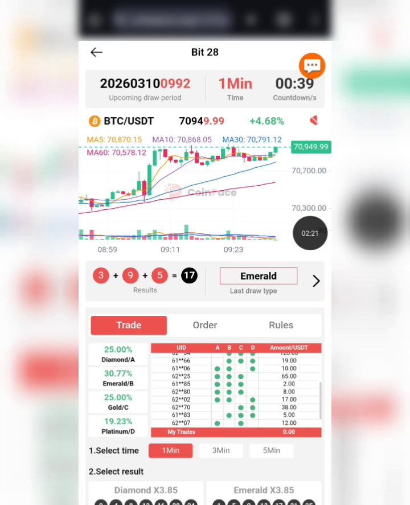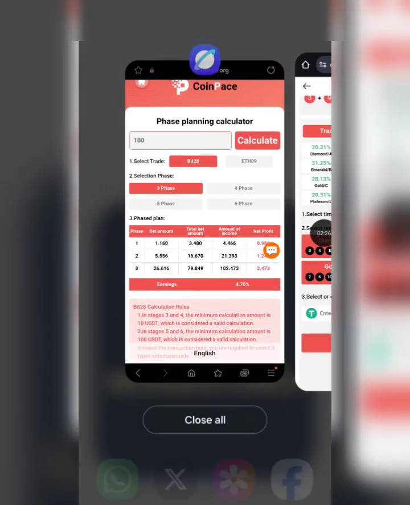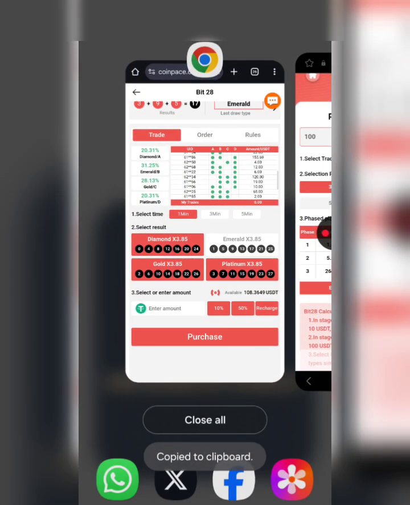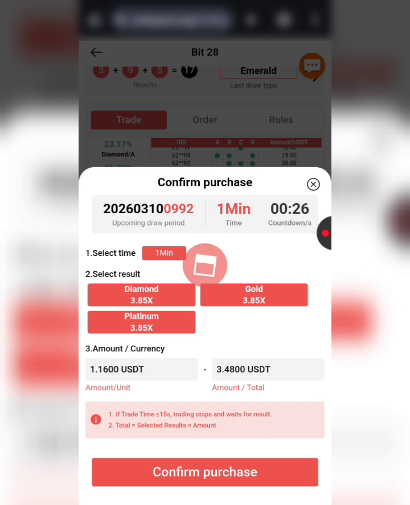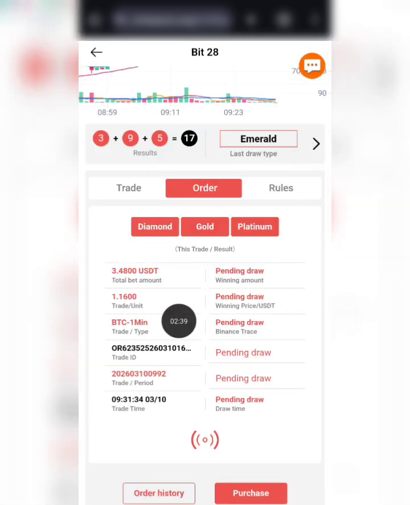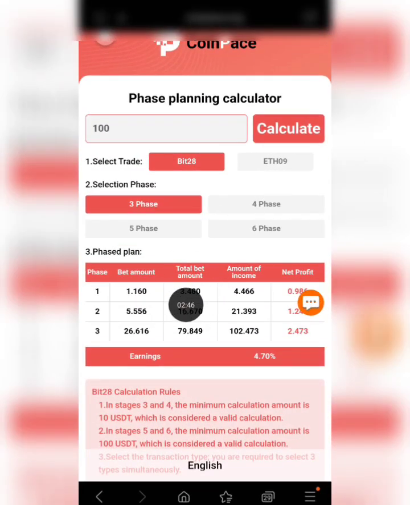So let's go again with the next round. We're going to select the rest aside from emerald, and we're going to start with the 1.16. So I need to be fast with this because of the countdown. I will confirm this. Okay, so order generated. Because I selected 3 options, 3.48 USDT is what I'll be charged. Okay, as you can see right here in the calculator.